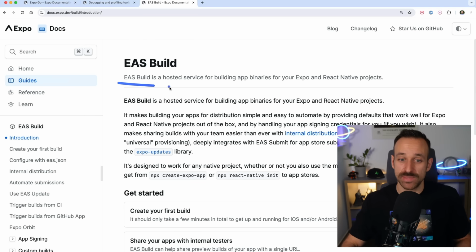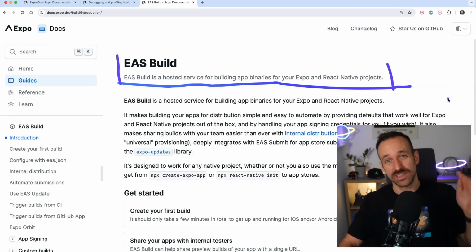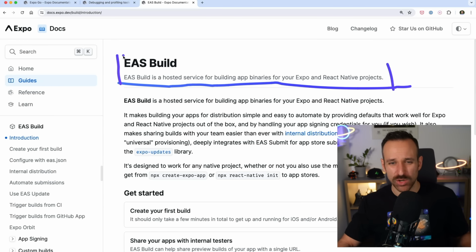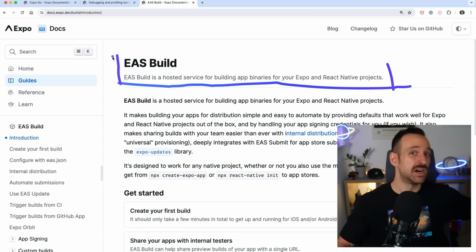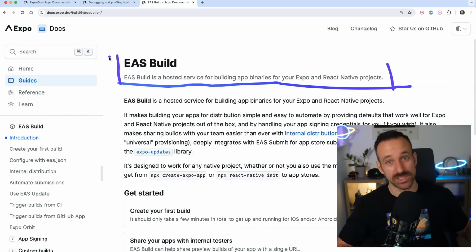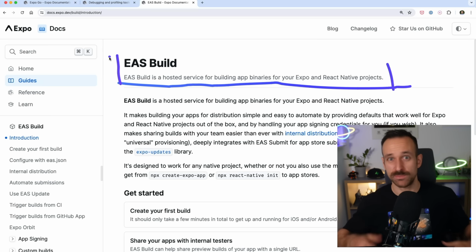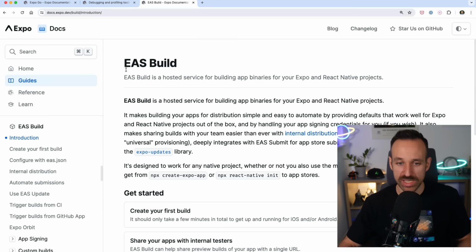So EAS Build is a hosted service for building app binaries for your Expo and React Native projects. The first time I got in contact with Expo and looked up how to build stuff, I quickly got into EAS and then local builds of EAS, and everything looked so confusing. So that's why I wanted to show you all the other things of Expo Go and Prebuild and what you can do locally before we actually get into this, because this might otherwise scare you away and make you say, oh, Expo is only paid, they wanted me to use EAS. No, you completely don't have to use this if you don't want to, but let's see what we can do.